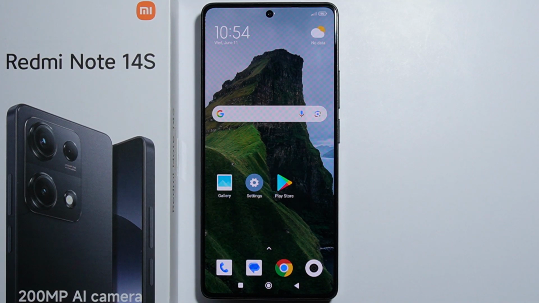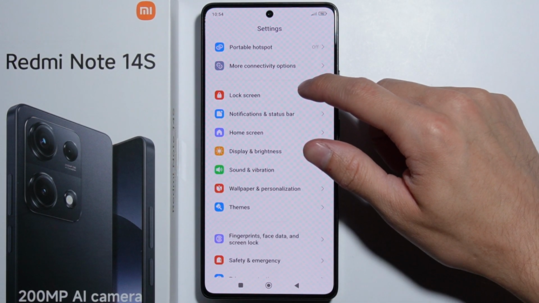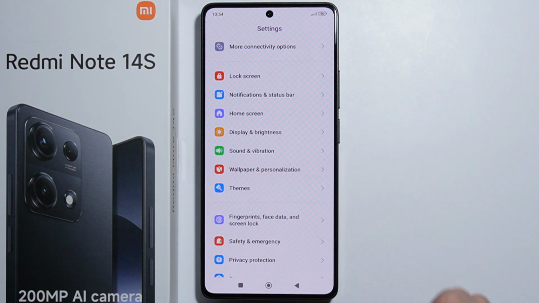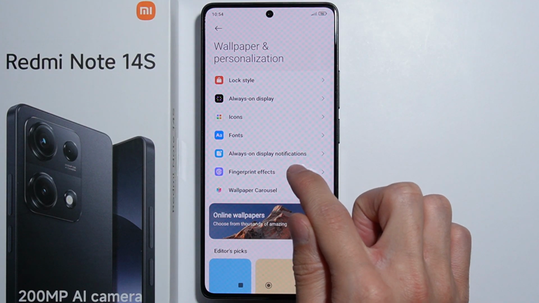To activate Edge Lightning on the Redmi Note 14s, let me quickly show you how you can do this. First of all, you'll have to go into the settings. From here, you have to scroll down a little bit and go for the wallpaper and personalization. And right here, you'll have to select the always on display notifications.